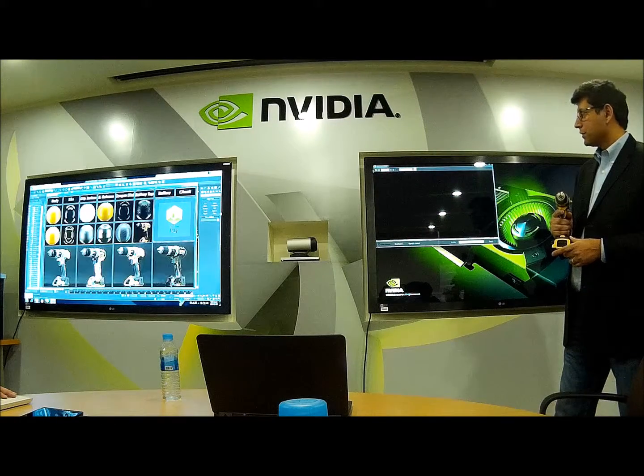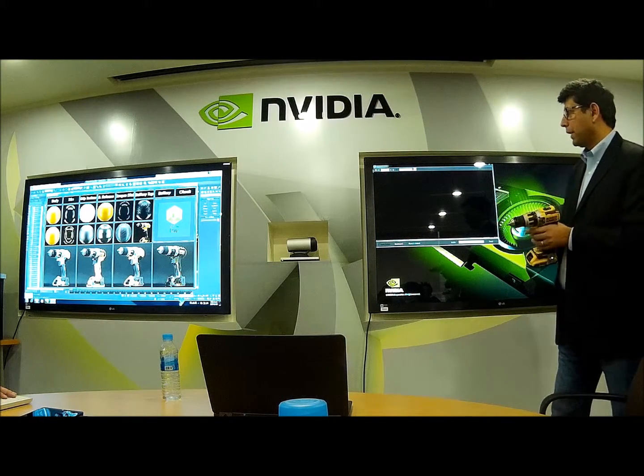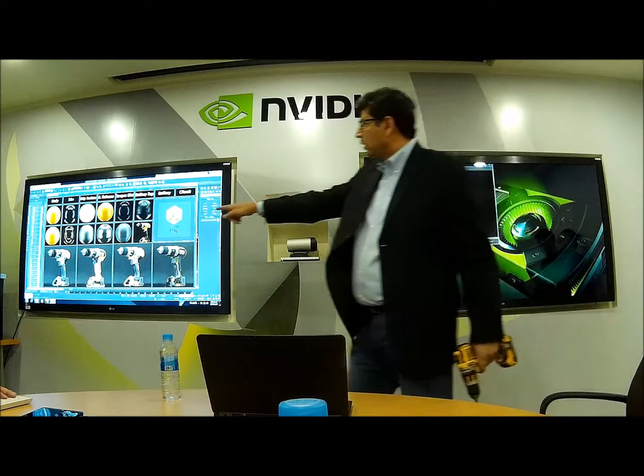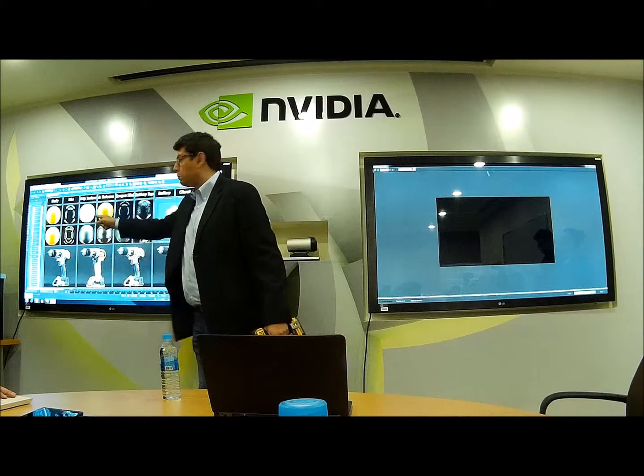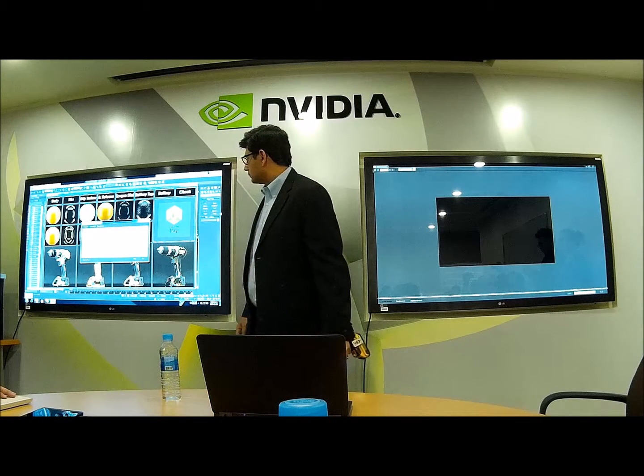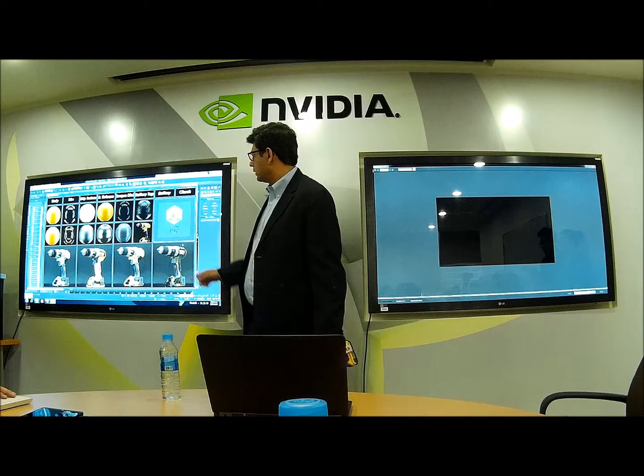Give him a second here to bring up the material palette. So what you're seeing here are different materials. Okay? So those are the materials for the body. Go ahead and close that.